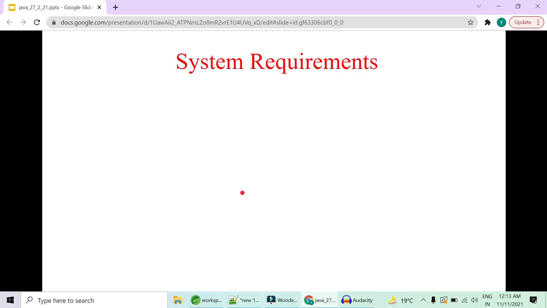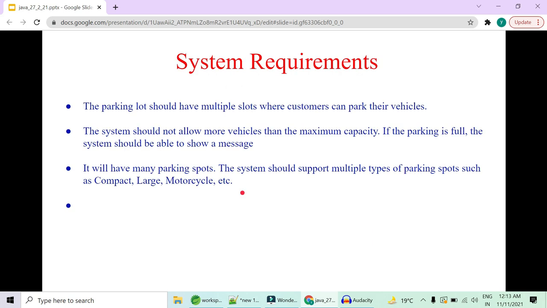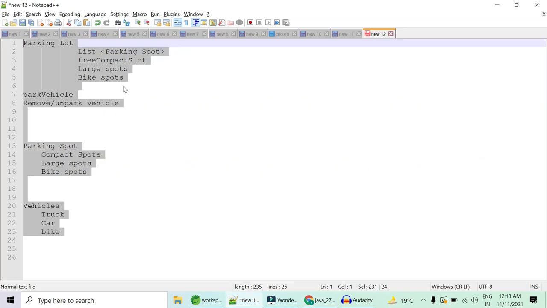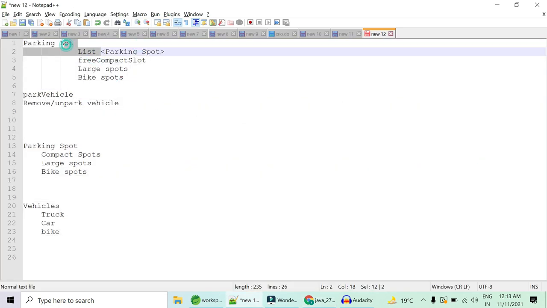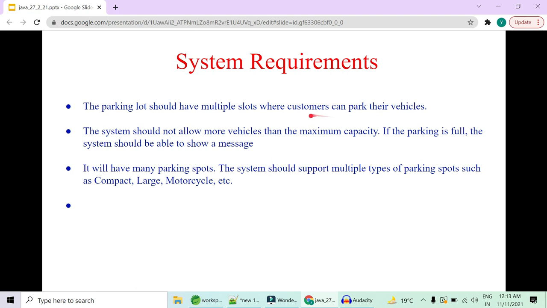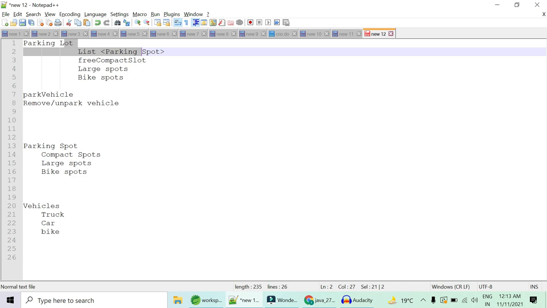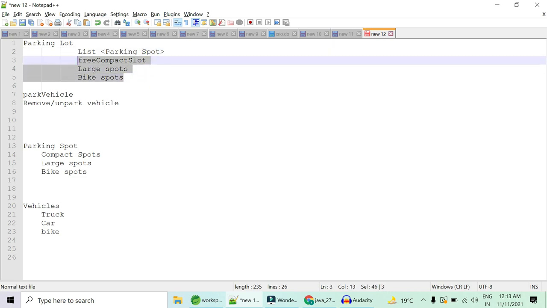Okay, so now we have the system requirements. The parking lot should have multiple slots. So yes, we do have multiple slots here. We have a list of parking spots where customers can park their vehicles. The system should not allow more vehicles than maximum capacity, and if parking is full, the system should show a message. So what we have done for this, we have created an int type variable which is going to store the number of slots available.